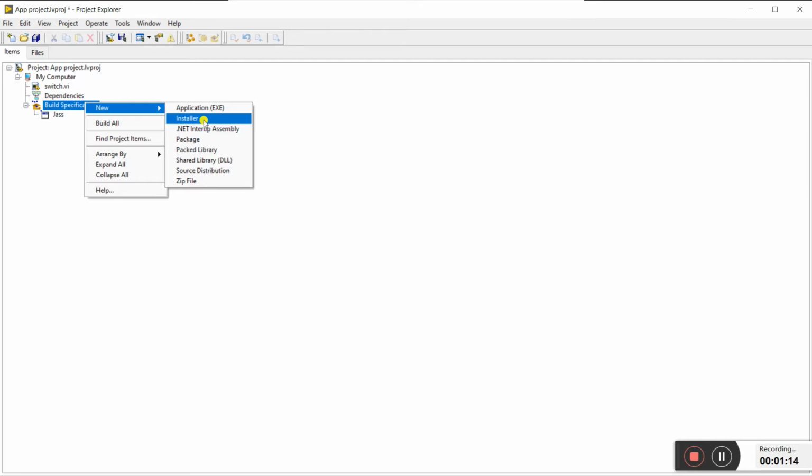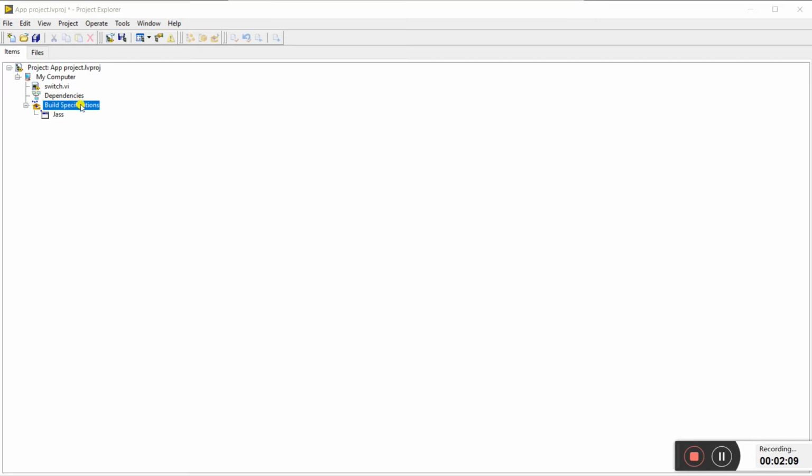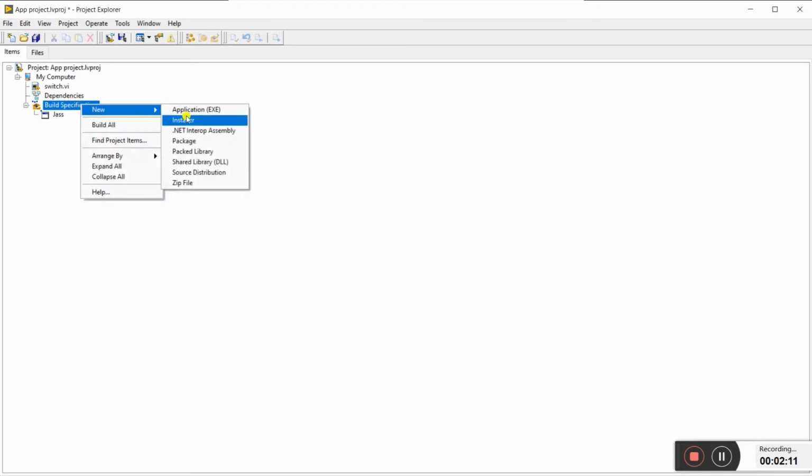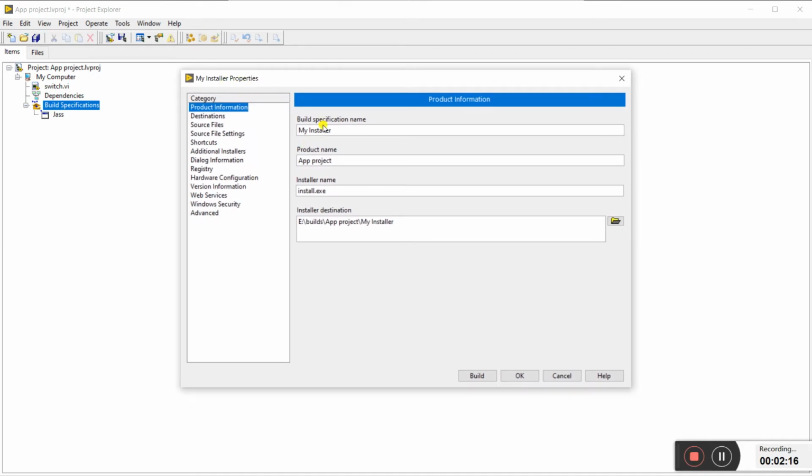Now please follow step by step. I already created the application. First you need to create an application, and after that follow the installer. Now build. Right click on it, New, and click on Installer. You see my installer properties. Now change the title, like Pradeep, and app Pradeep.